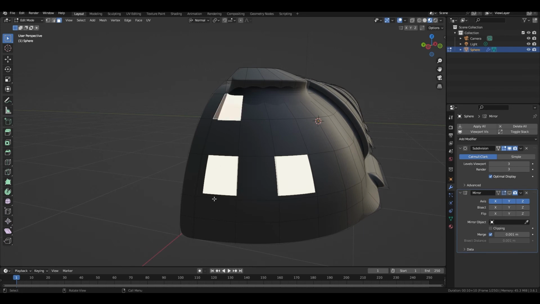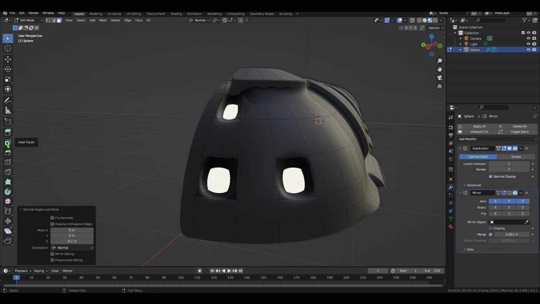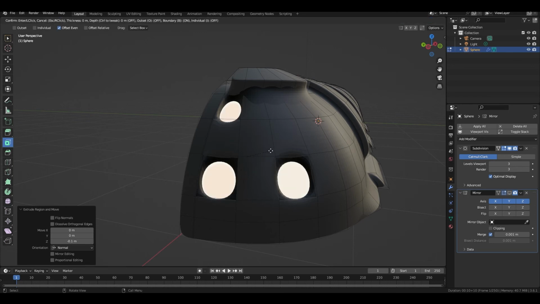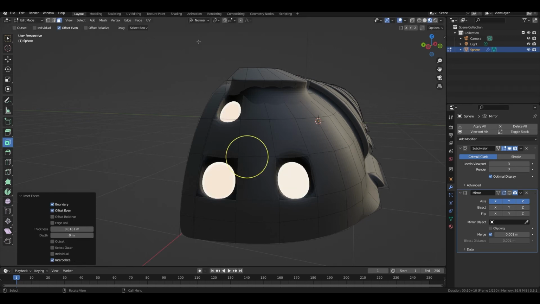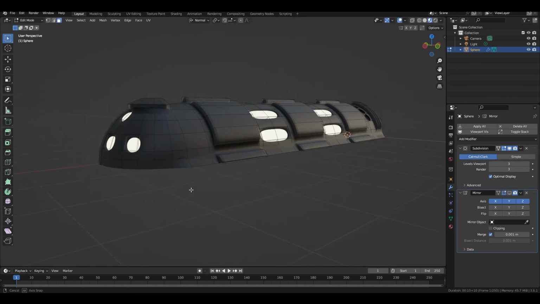So we're going to select this one, and this one. You remember that our first step was to extrude them backwards. So E and -0.1. Then we want to select the Inset Faces tool and very slightly inset them like that. Then we're still in normal orientation and we want to move them out. So G and Z and 0.1, and I quite like that.